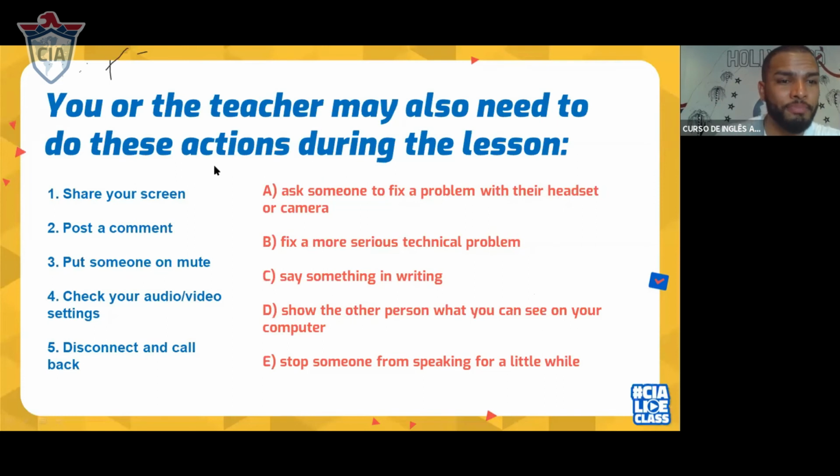And finally, the 5th one, disconnect and call back. Disconnect and call back is to fix a more serious technical problem, right? If you have a very serious technical problem, you disconnect and you connect again, and you should fix that problem.